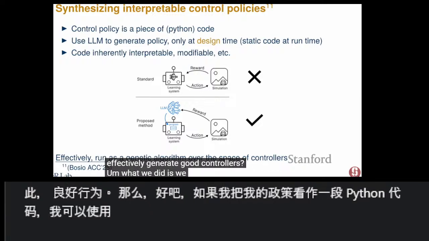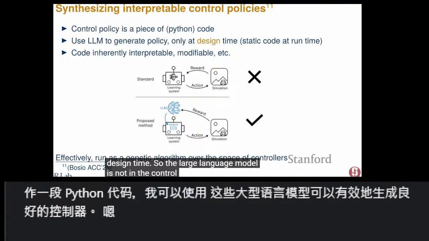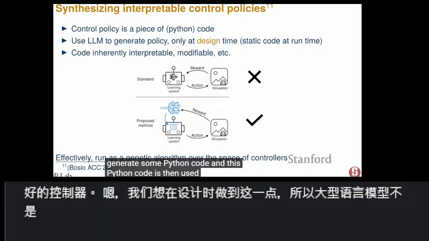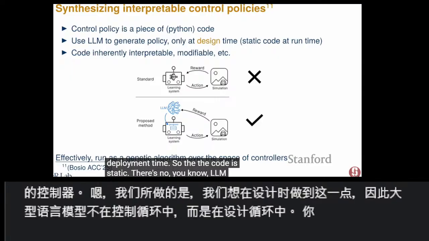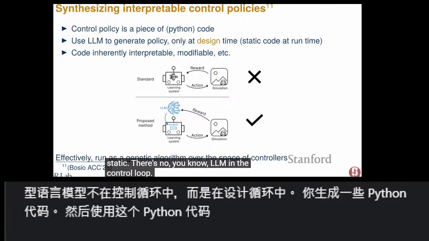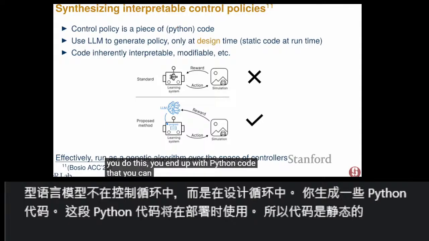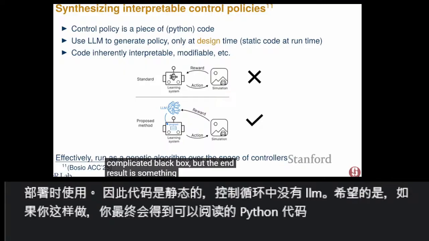What we did is we want to do this at design time. So the large language model is not in the control loop. It is in the design loop. You generate some Python code, and this Python code is then used at deployment time. So the code is static. There's no LLM in the control loop. And the hope is that you end up with Python code that you can read and modify, right? Of course, the process is some complicated black box, but the end result is something that I can then modify.